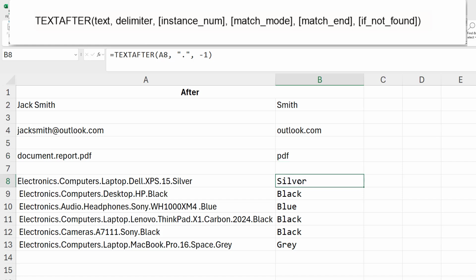In rows 8 to 13, we have a download of data where the rows have a different number of periods. We want to extract the color which comes after the last period in each row. Because the rows have a different number of periods, the only way we can get the color from each one of them is to use a -1 for the instance number to read the last text value.